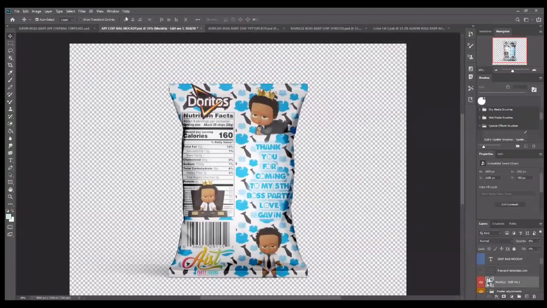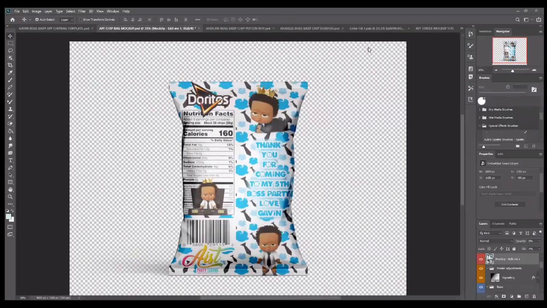Uno momento. I'm going to show you guys how to make a mock-up. I wasn't going to show y'all, but I'm going to show y'all. It's fine. Okay, you guys, we saved the chip bags, the front and the back. So this is the last step that I would do. In order to show my clients how the design looks, I will send them a mock-up flyer.